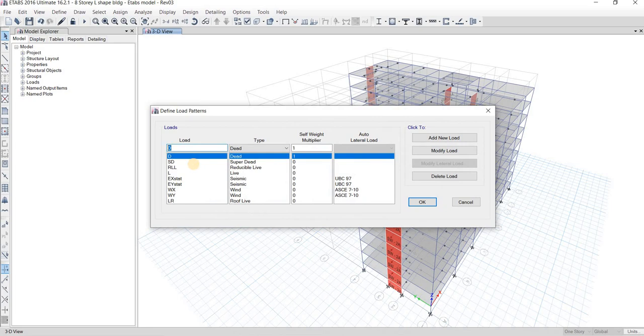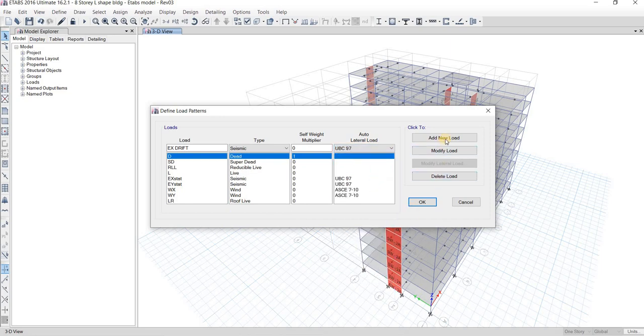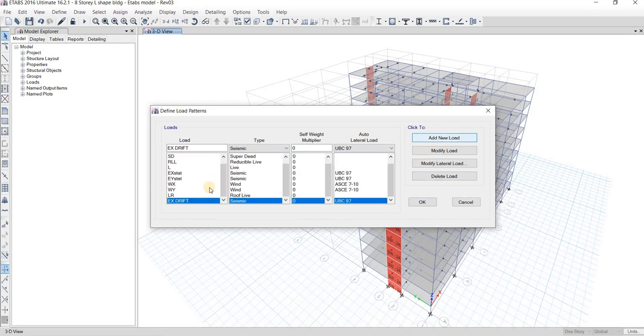Okay. So EX drift, then seismic, and UBC 97. Then I will just click add. I want to add this load pattern. Then for the y-axis, I will just rename it y and add new load.